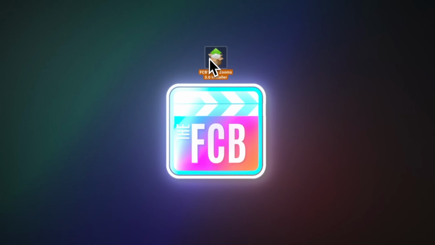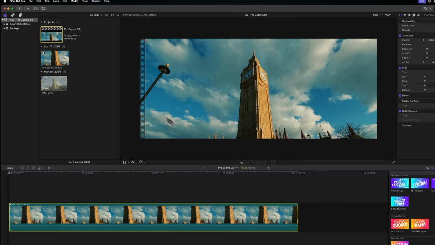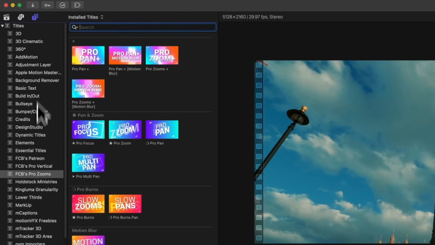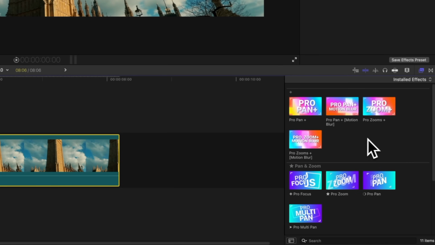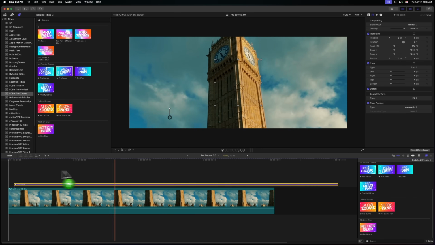For those of you that don't know what ProZooms is, firstly, it has a super easy install process. You just double-click the installer that you've downloaded and press install. Inside of Final Cut Pro, you'll have access to ProZooms in two different locations. One is in the top left under your titles. You'll see FCB's ProZooms, or you can find it in the exact same location here inside of your effects. To use ProZooms, you'll simply click and drag it down on the timeline. You can shorten its duration to what you like.